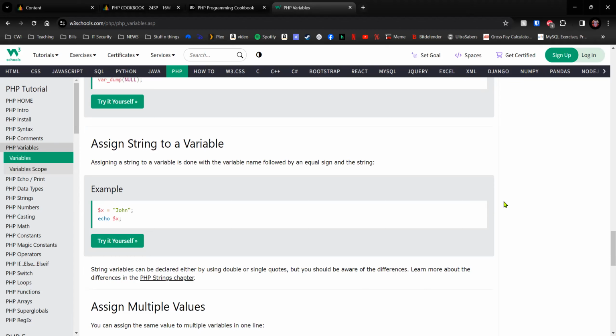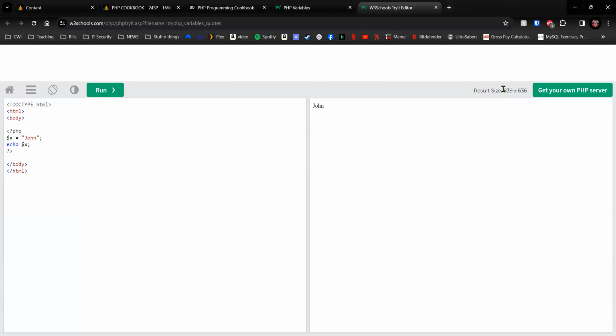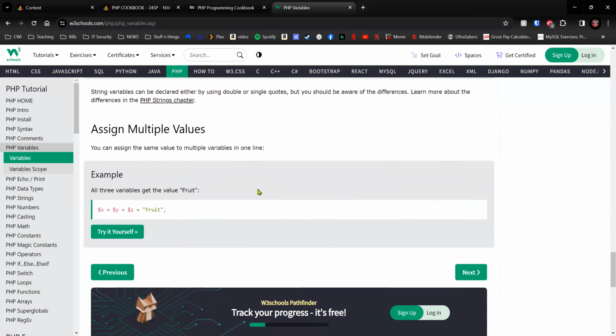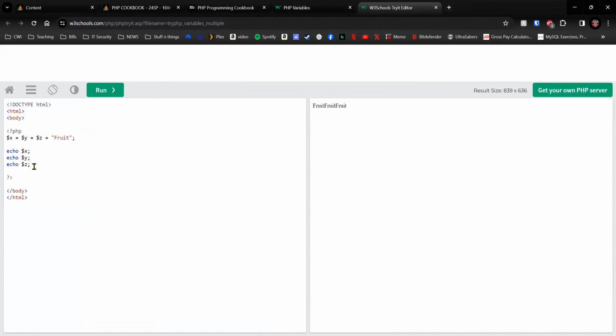So, assigning a string to a variable. To assign a string to a variable is done with the variable name followed by the equal sign and then just your quotes. That's what it's talking about with a string. And so that's our John right here. If you want to do multiple values, say that you have one string, but you have multiple things that you want set to that. So in this one, X, Y, and Z, they are all fruit. So if you want to echo all of them, you get fruit, fruit, fruit.